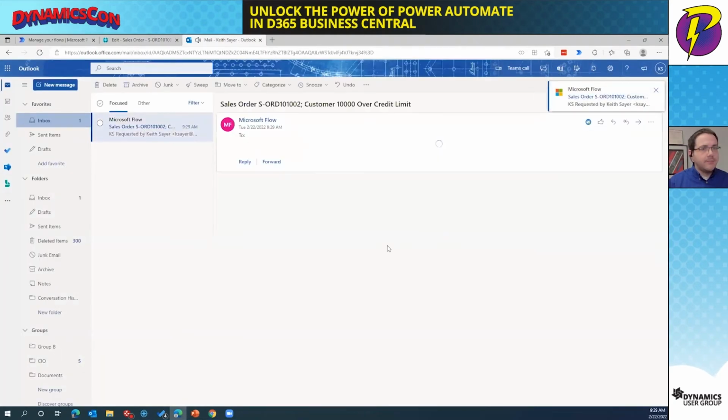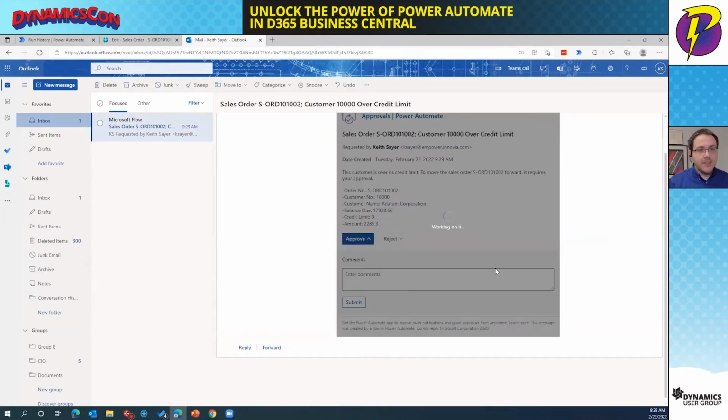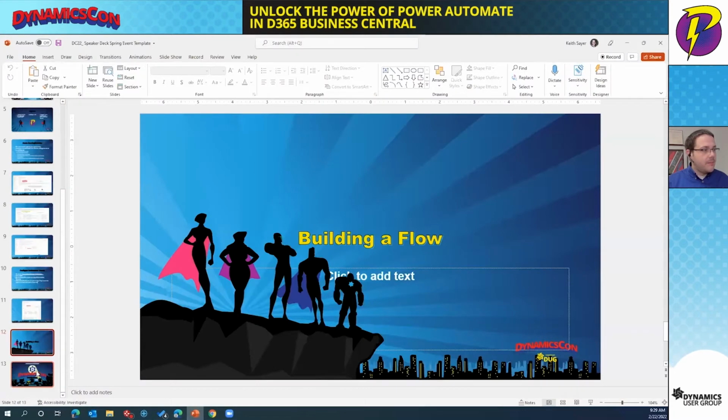And there it is, our approval process. So we can go ahead and approve that, and it's going to send it back to Business Central, just like we do with these approvals normally. But yeah, that's essentially what this is all about.